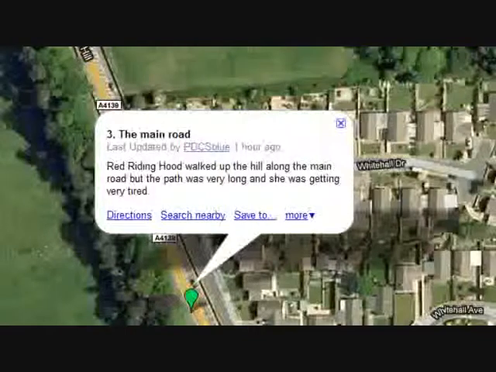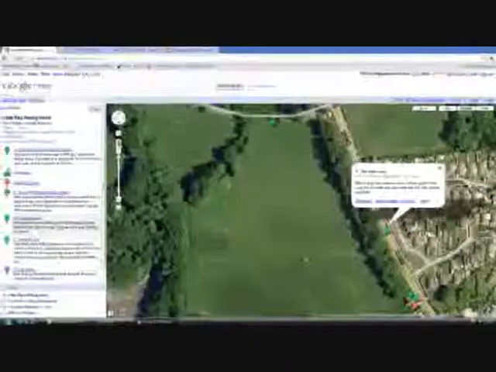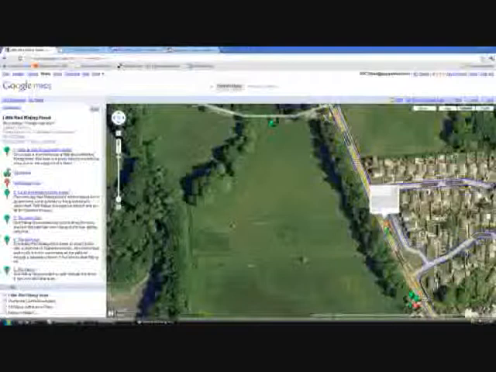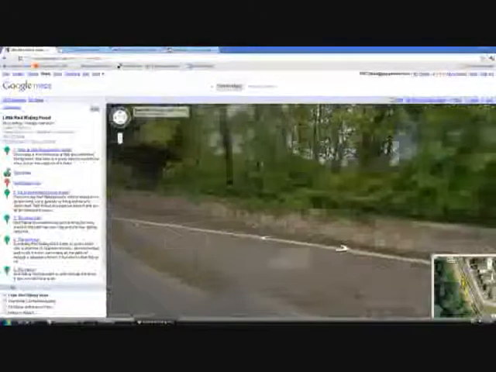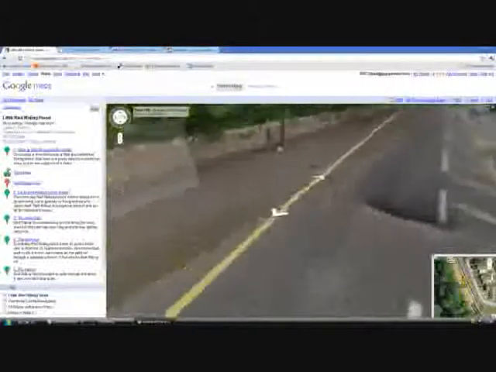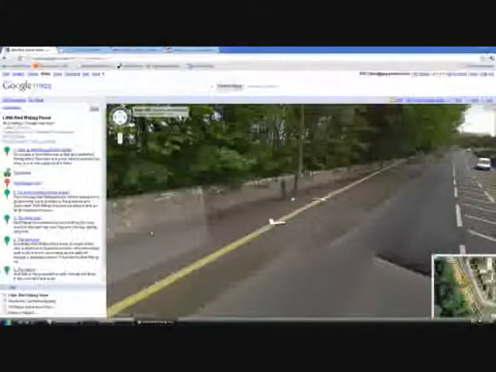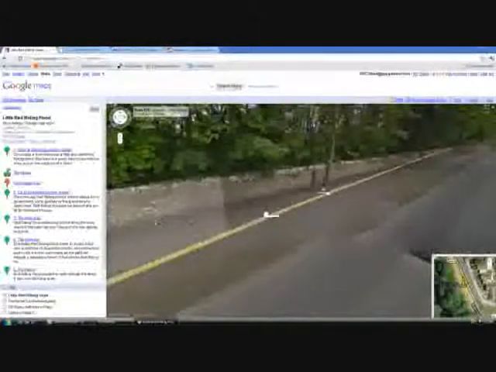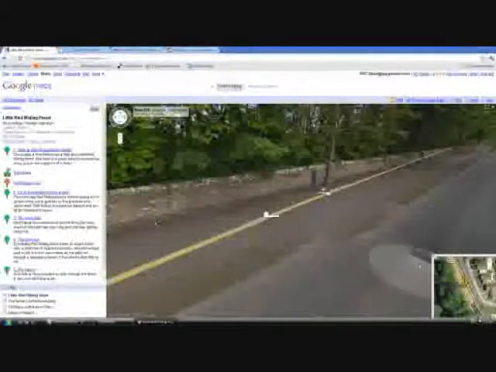And then it goes to the next part of the story where it's showing you where Red Riding Hood was walking. And if you wanted to, you could always drag this little man here onto the map, and he could have a look round. Oh look, this is where Red Riding Hood's going. She's going up this hill here by the side of a forest, and she's going to Grandma's house. Okay, so lots of different things that you can do there.